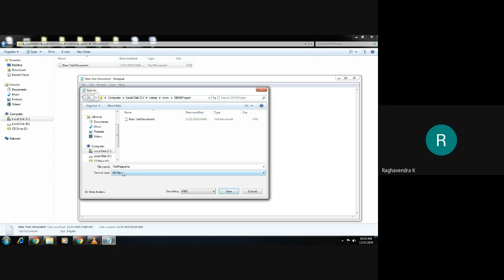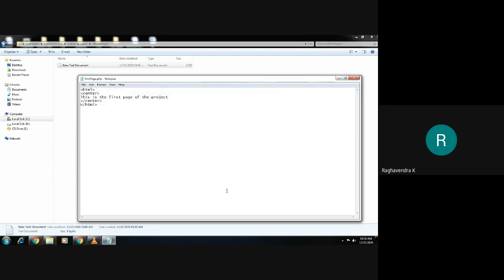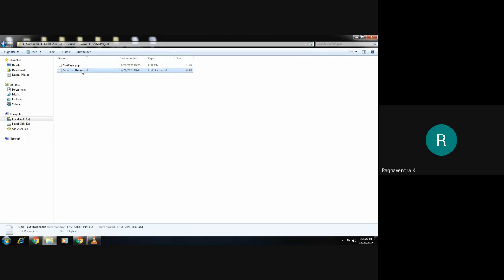Remember, you have to select all files if you are using Notepad. Okay, otherwise it will save it as a .txt. So don't do that. Select all files. Give the name of the file followed by the extension .php. Okay, so now save the file, and as you can observe, two files are there. The first one was the text document that I used, so now it is not required because I've already created a file. So I'll delete that. So now I have my first page. Okay, so one page has been created for my project, right?